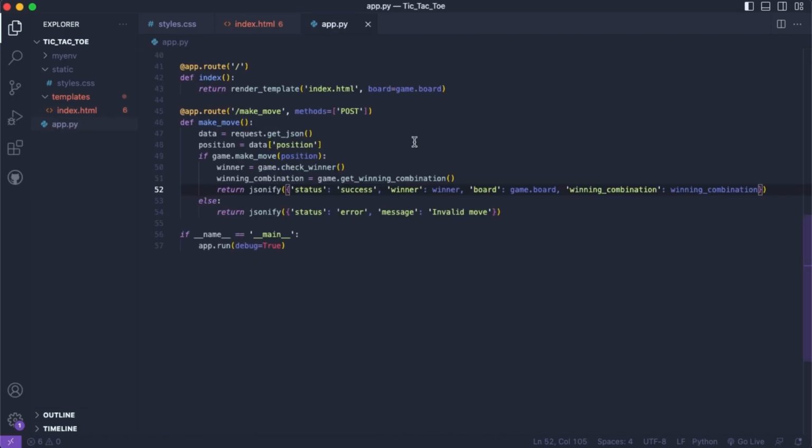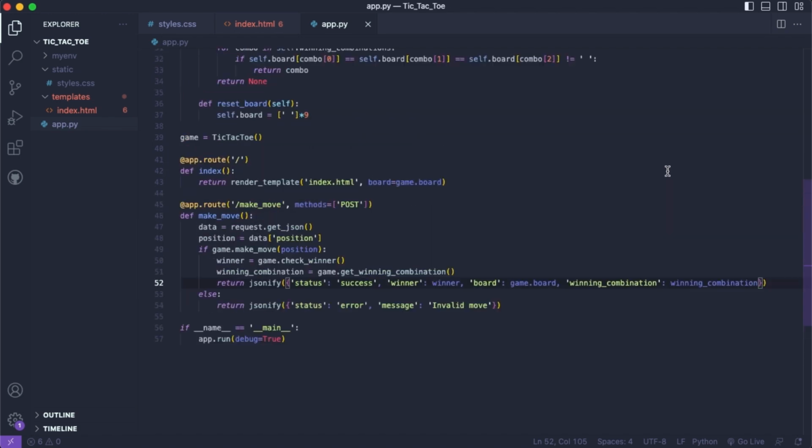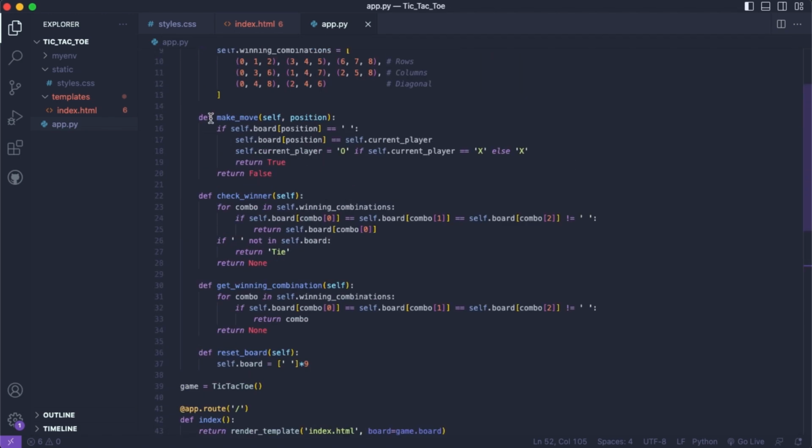Okay, so looking through the code, I realized there was a couple of mistakes. This winning combination had an S on it, so I have removed that. And then up here, if you go to the make move, self.board position needs to be equal to self.current player. This is why it wasn't outputting anything. It was just creating a new string or giving it a blank empty string.